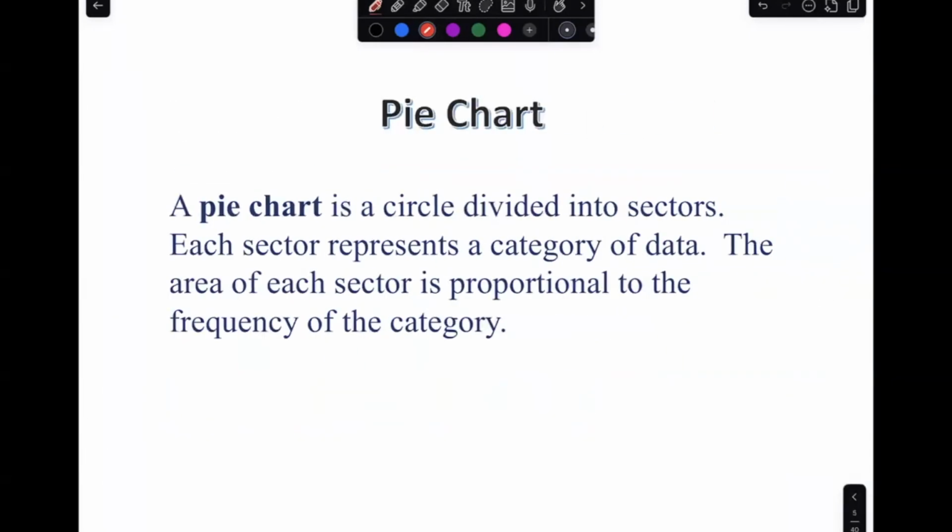All right. So let's talk about pie charts. So you've all seen a million pie charts, I'm sure. So pie charts are a circle. It's divided into different sectors. Every sector represents a category, and the area of the sector is proportional to the frequency. So if half of my people have a certain category, then half of my pie chart is going to be filled in.